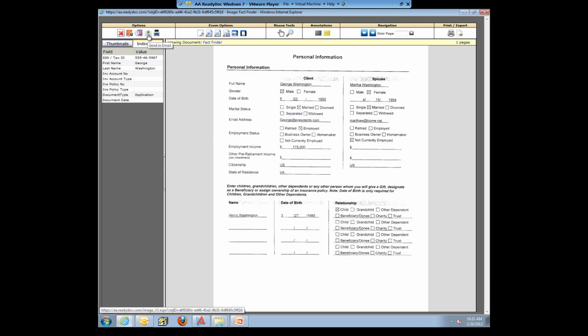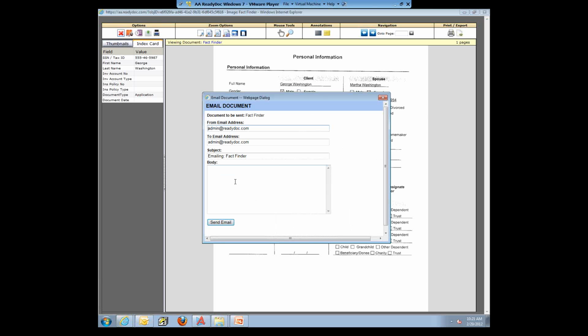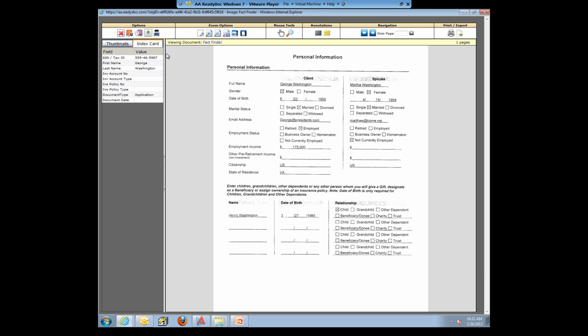So continuing across the top, we have the ability to send an email directly from here as well, which is just an unsecured email in addition to the view link. This will actually send the document out as an attached PDF via email. So you would just simply put in the email address of who you're sending it to and any body text that you want to send to that email recipient.